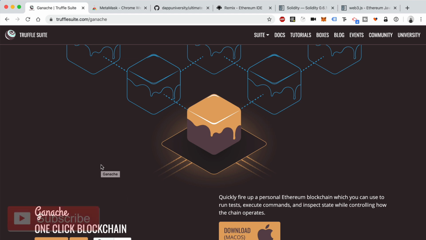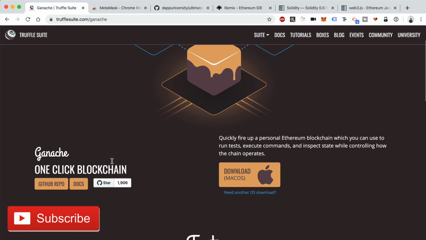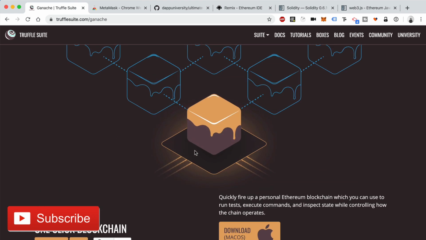Ganache is a one-click blockchain, as you can see here. Essentially, what this allows you to do is create a blockchain on your computer and just turn it on. And once you've started this app, you'll have a blockchain running.